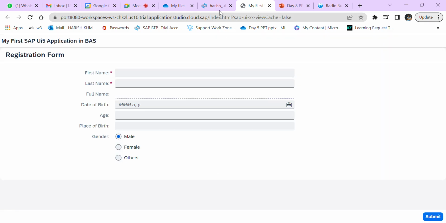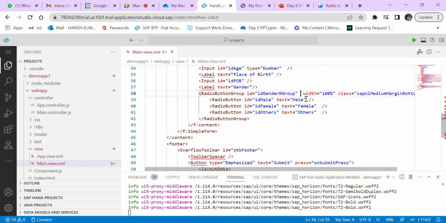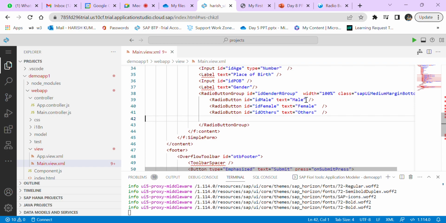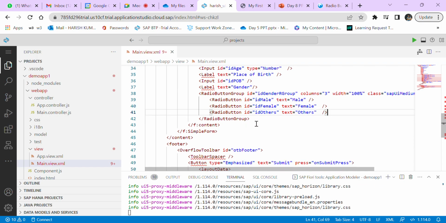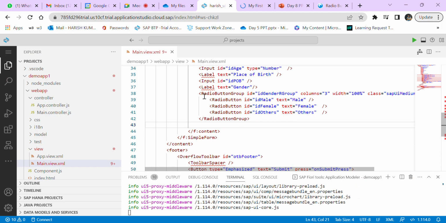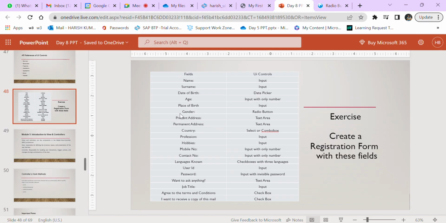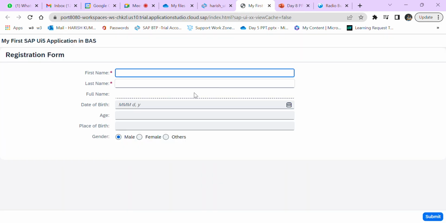Okay, it's coming on the same line. So if we give the columns as three, then I think it will be showing on the next line. Okay, and the next is gender is done, present address, permanent address. Okay, if you see, it's on the same line.